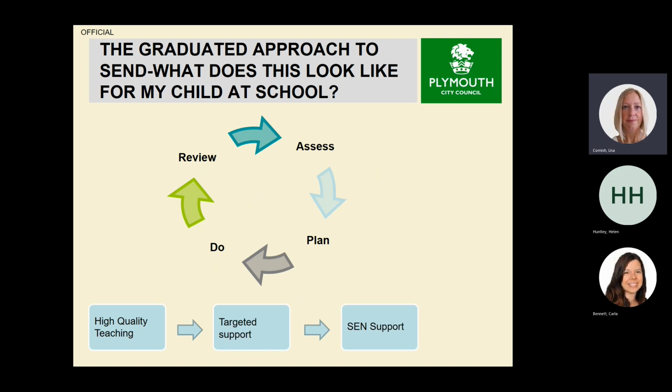Above there on the slide as well, we have the assess, plan, do, review cycle. This has come from the Code of Practice. Your classroom teacher will be doing this in conversation with you, and the SENCO will also be involved, making decisions around that assess, plan, do, review cycle. This informs the graduated approach. So they'll be making assessments, they'll be planning, they'll be doing that planning, and they'll be reviewing that planning.